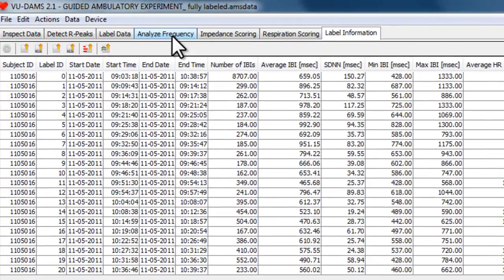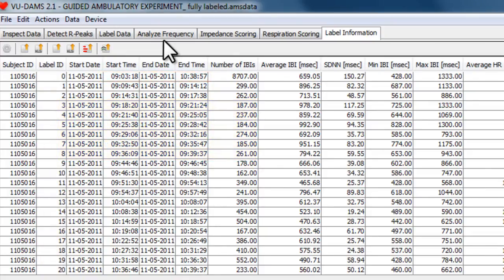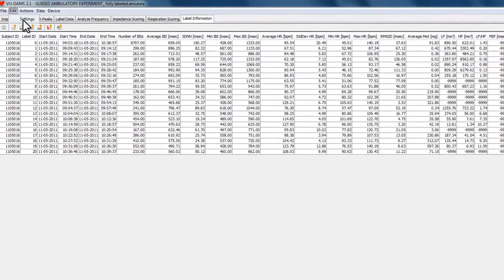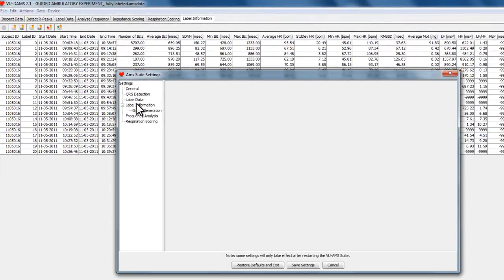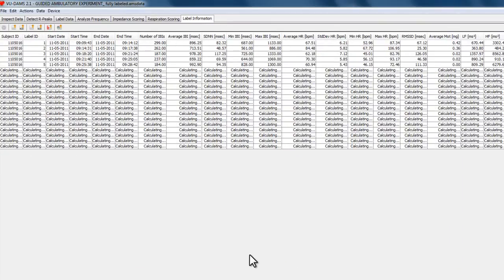If we pay close attention, we see that there are too many rows with values in the Label Information tab. This is because there is a label ID with the number 0. This label is the average of the entire recording and not the average of all the labels. If you do not want this in your output, you can permanently make sure the program does not show you the label ID with the number 0 in the Label Information tab by clicking on Settings in the menu bar, then Label Information in the pop-up screen, and then deselect Include Label 0 for entire data recording. Click Save Settings.